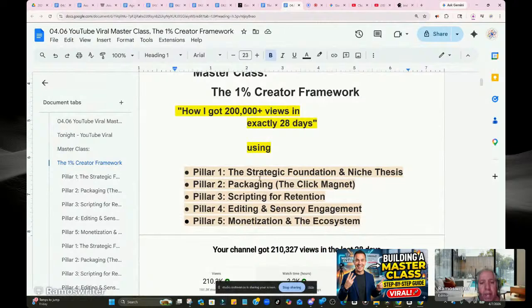We're going to add foundational and packaging information at the front. Scripting is going to be in the middle. Editing is going to follow that. And then finally, the monetization video will be here. So that's what we're going to try to accomplish in the next couple of days.